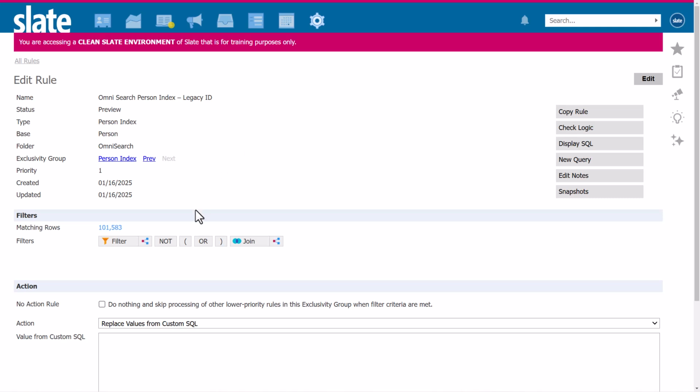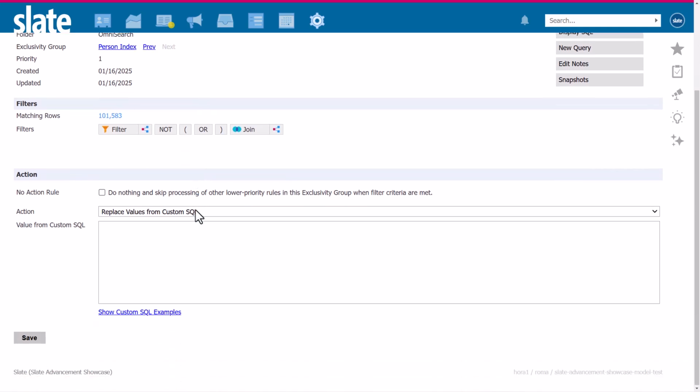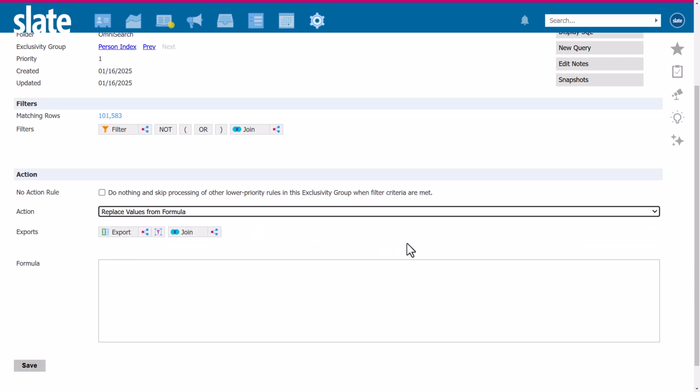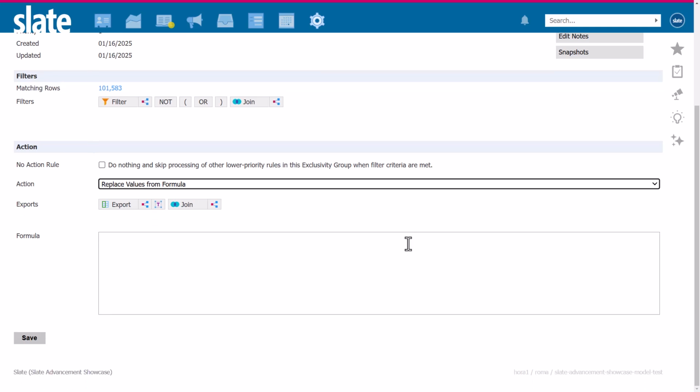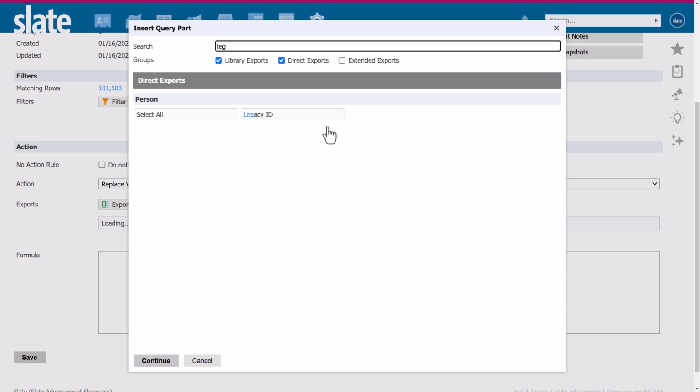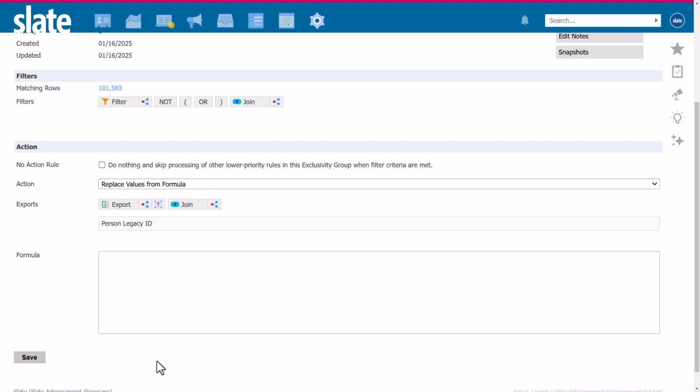Use filters to limit the searchable records for the new criteria. In this example, we wanted to apply to all person records, so we will leave this blank. For the action value, select Replace Values from Formula. When you are only adding one searchable criterion, you will add the export for that criterion as follows. We'll click Export and select the desired export. For this example, we're selecting Legacy ID and click Continue.